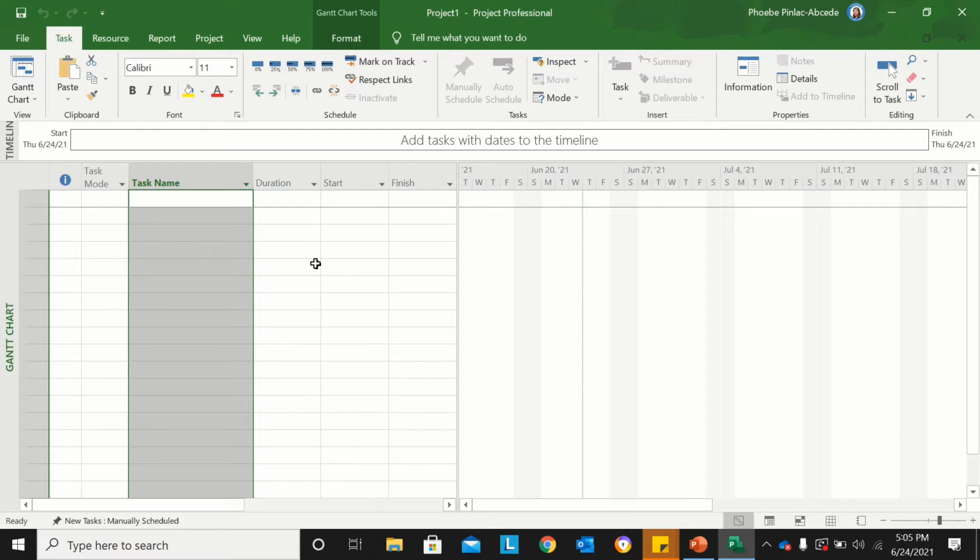Before we go with the actual encoding of the tasks, let me give you a quick walkthrough of the components of this application. First is the ribbon part. For the ribbon, there are several main features: task, resource, report, project, view, help, and format. In the middle part, you can see a timeline view wherein you can add tasks so that you have a graphical representation of the activities, the tasks, together with their timeline.